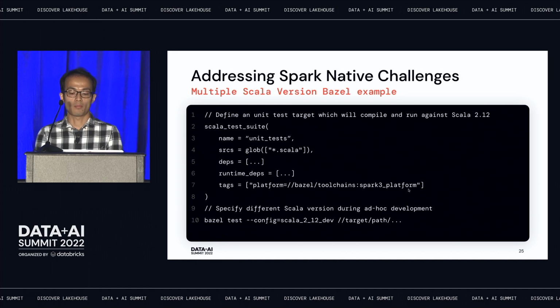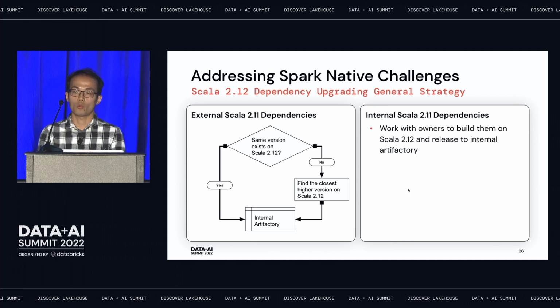We also added the platform option to the Bazel RC file so that we can specify different platforms during the local development. And once we have the multi-Scala version support, we can then upgrade the Scala dependencies. For external Scala dependencies, we will first try to identify the equivalent Scala 2.12 ones from the open source Artifactory. If it's not available, then we will choose the closest available version to minimize the potential syntax gap, and then upload it to our internal Artifactory. For the internal forked dependencies, we need to work with the owner team and rebuild them on Scala 2.12 and release to the internal Artifactory.